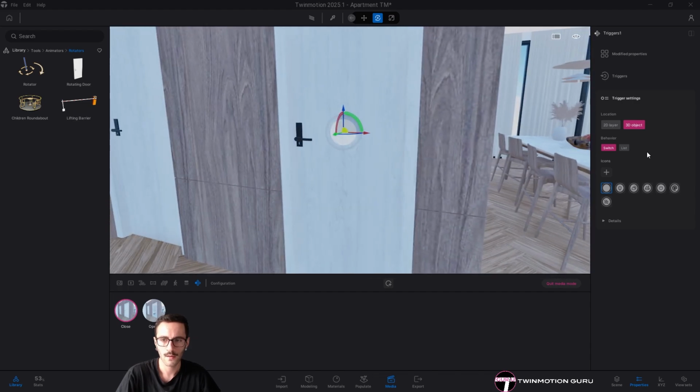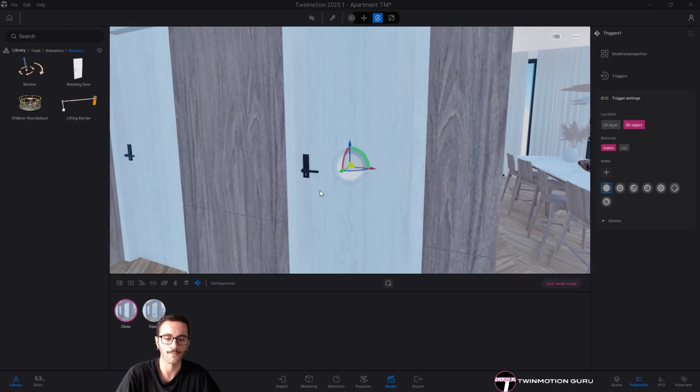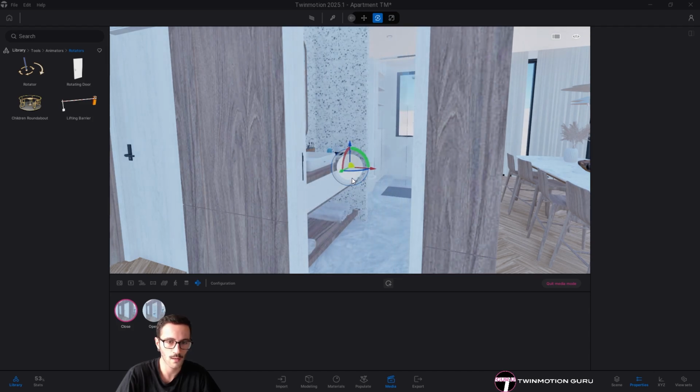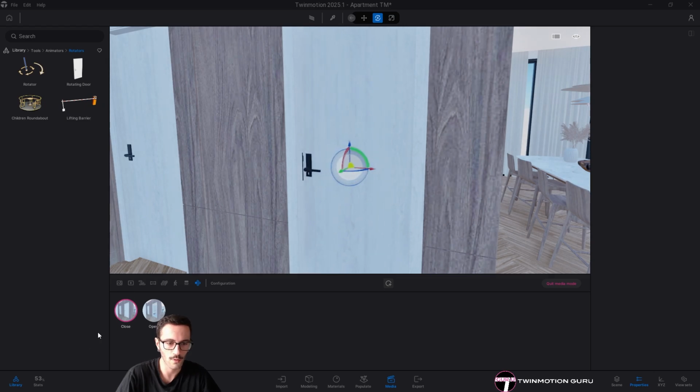And from here, we can, of course, decide if the behavior of this configurator will be a simple switch. So, for instance, by clicking on this little icon here, I will just open or close my configurator, or if I prefer, I can create a list.